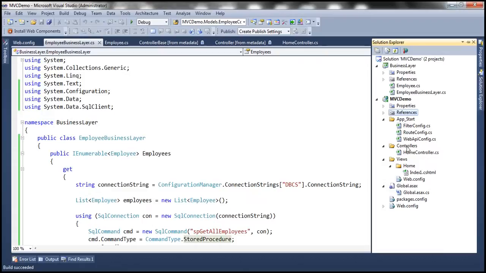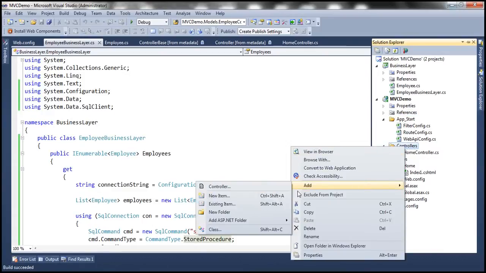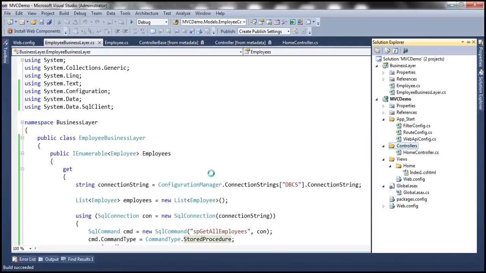Okay, so now I'm going to right click on the Controllers folder, add a controller, and I'm going to call this EmployeeController.